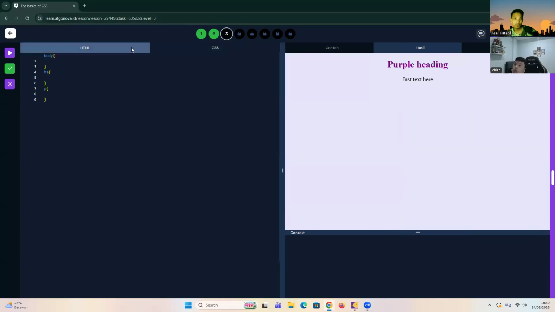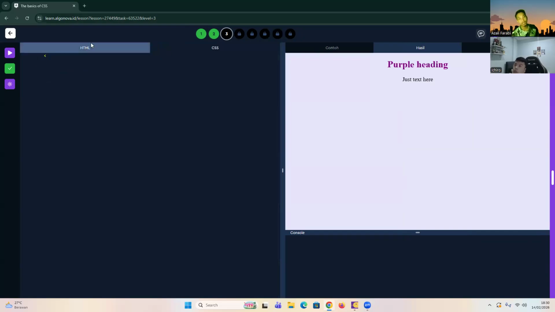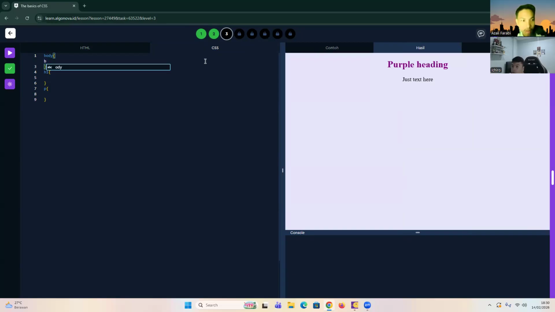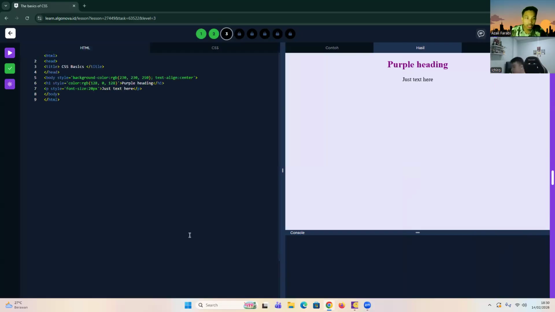How, Ichiro? What should you do? Yeah, you need to go to the CSS and then implement the style in the body tag, in the H1 and in the P. And the style is in the description, Ichiro. You can see the description. There we go. That's for the body. Okay, I know. So, can I see the website, the HTML, Ichiro? Okay, the H1 is purple and then the P is just text here. Okay, we need to make the purple and just text in the middle.